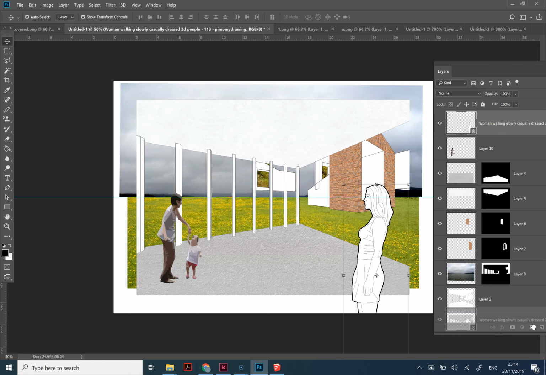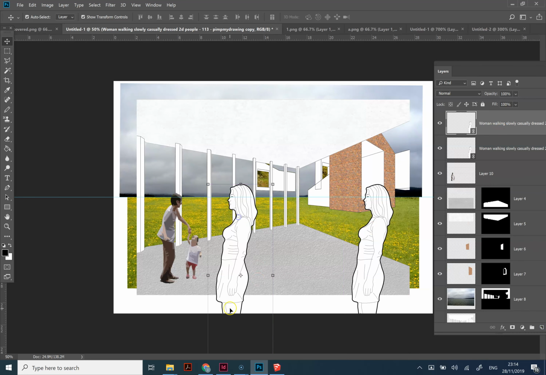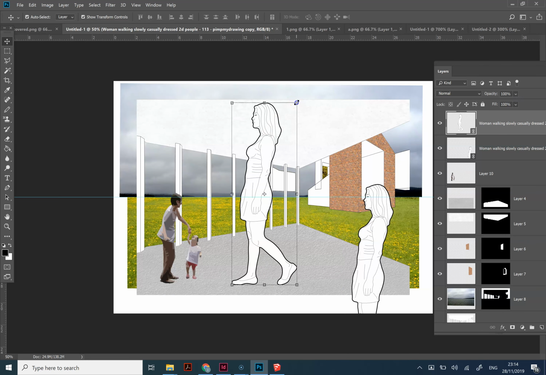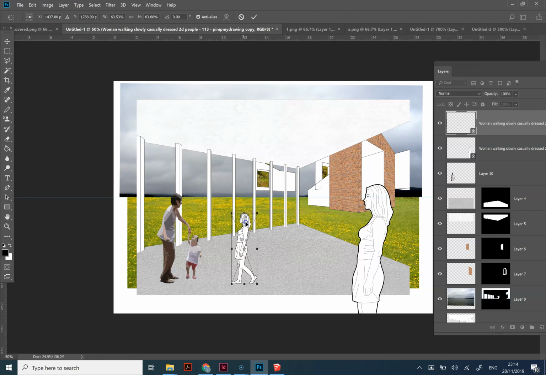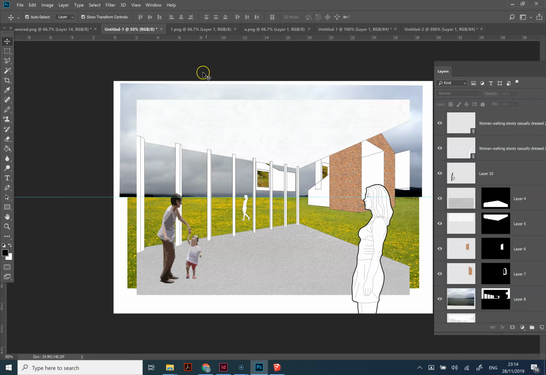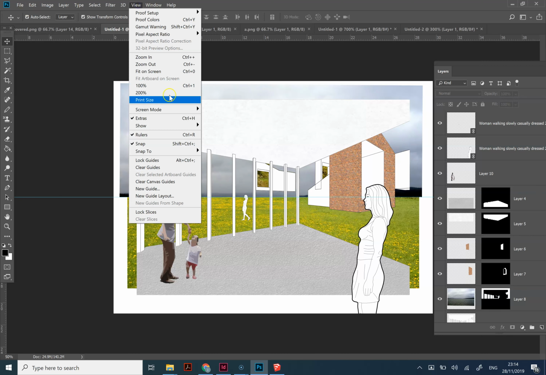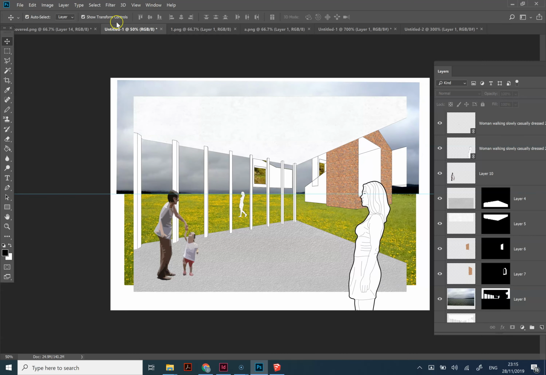So let's make a duplicate of her and put her further in the distance. She might be out in the meadow. So all these people are at different depths in the image, but they all look like they belong in the image. If I want to hide the ruler, I can go up to View and just turn off rulers and turn off extras.